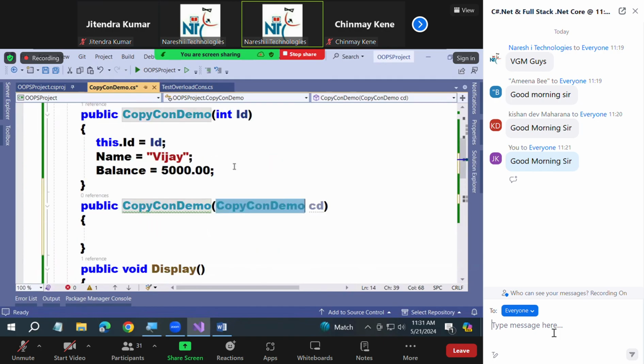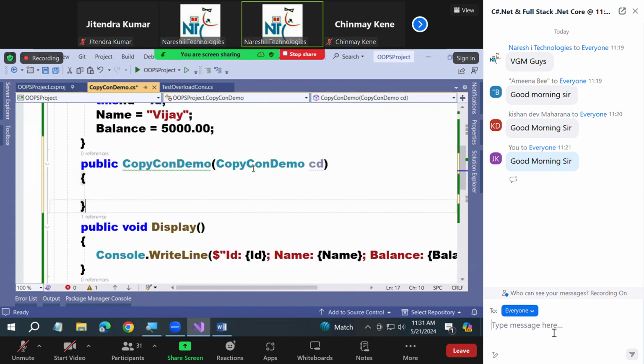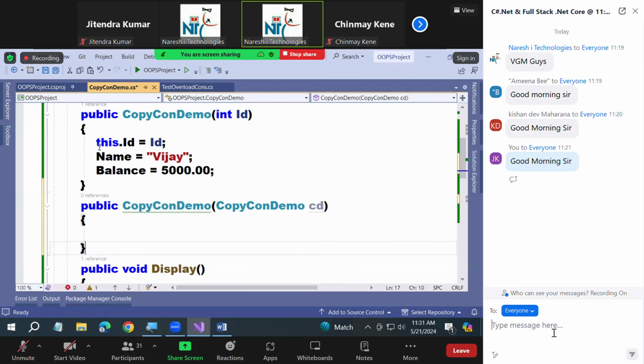Say, string is a class. Can we use string as a type here? And if you can use string, then you can use the same class also. That is also a class, this is also a class only. Understood or not? Now, what is the logic in this? See the logic here. What did you do?